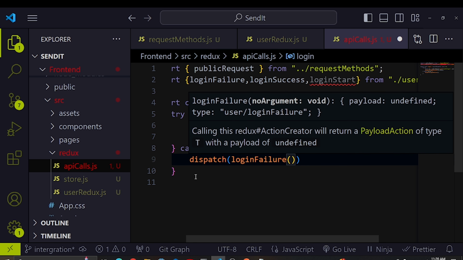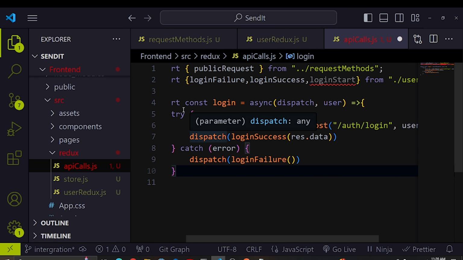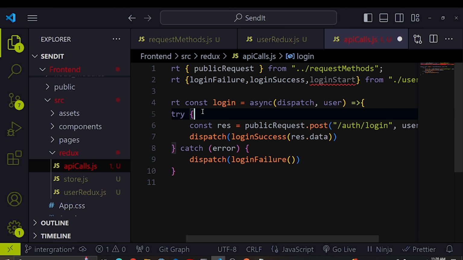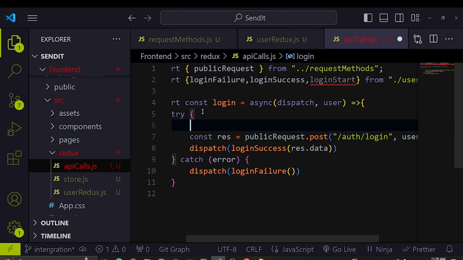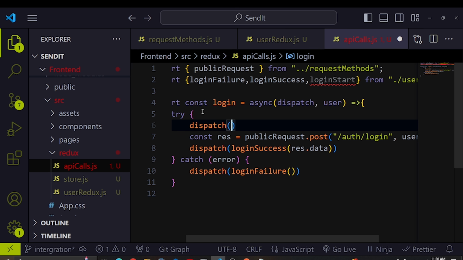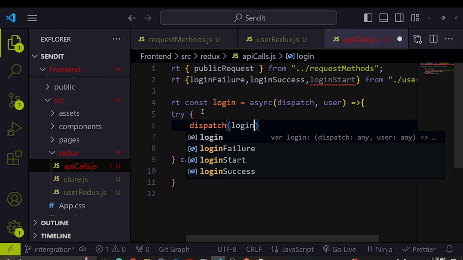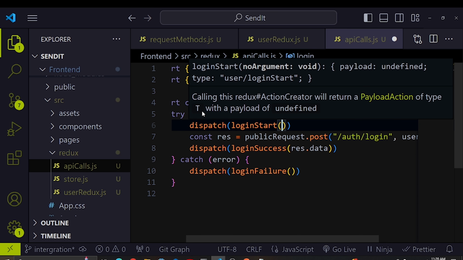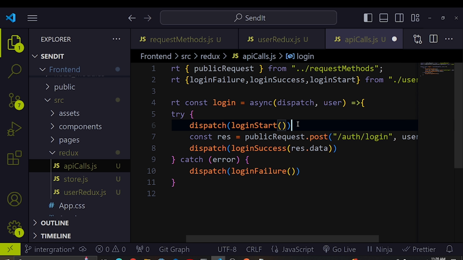And also up here we need to make sure that we call dispatch, and then here we say login start, like that, and that is okay now. So we have login start, and then we have this one. Yeah, I think it's okay. We can leave it here.